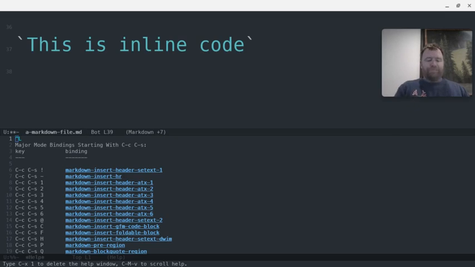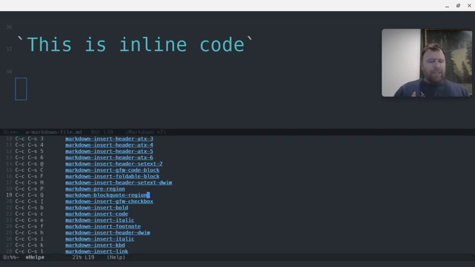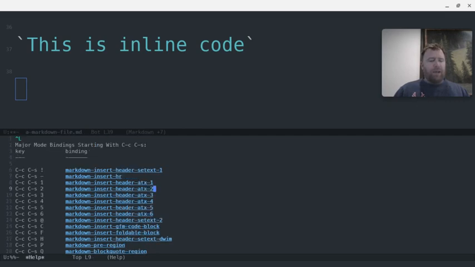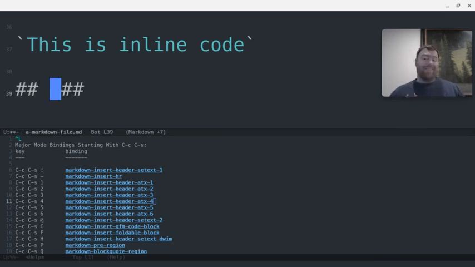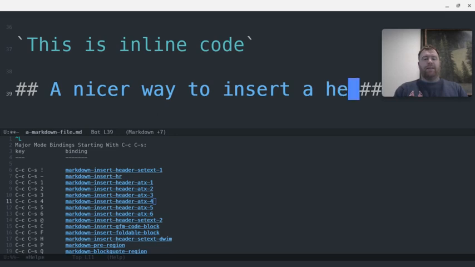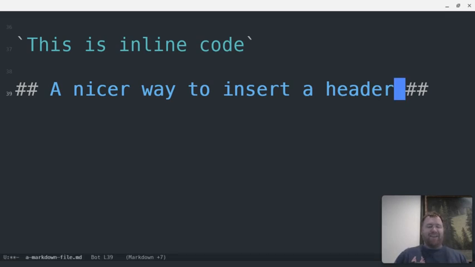Now if I jump to the other window, take a look down here, I can see, oh, I want to insert Control-C, Control-S 1. That's going to insert a header 1, header 2. So that's interesting. So Control-C, Control-S 2. Oh, that's a header 2. That's a nicer way to insert a header. I got this font pretty big. Okay, so there's a bunch of options that you can get there.